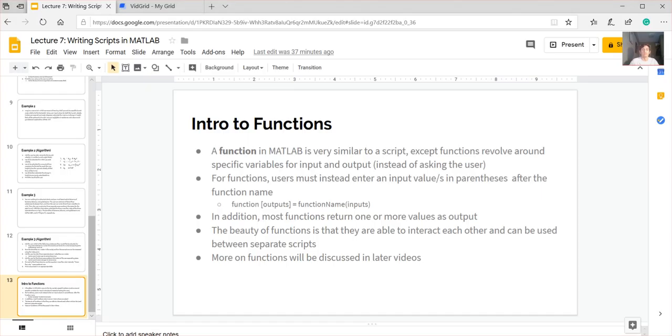Once again, this video went on very long. I apologize, and we will do a lot more on functions later, but I really hope those examples provided a good fundamental for how code should be practiced in MATLAB and how you should be writing scripts and functions in your own time. Thank you so much.